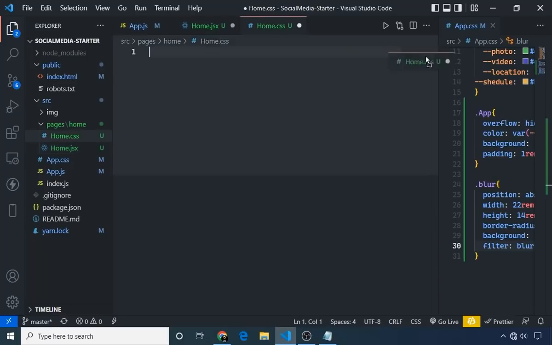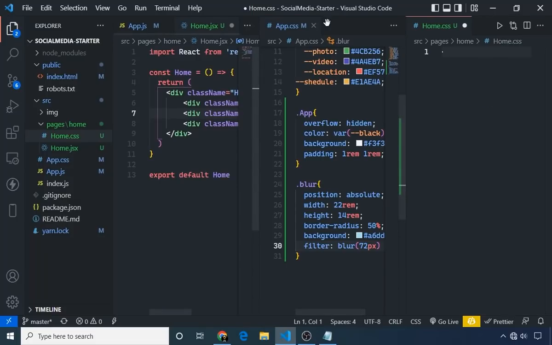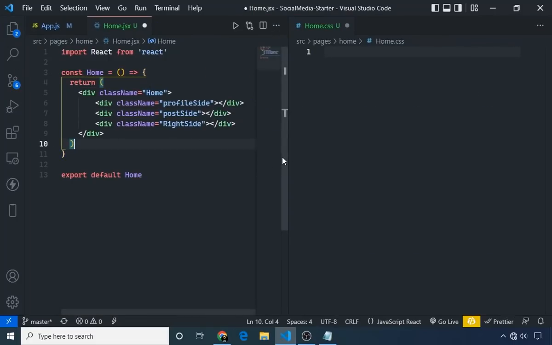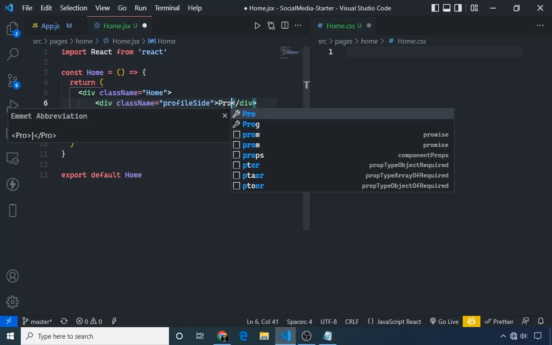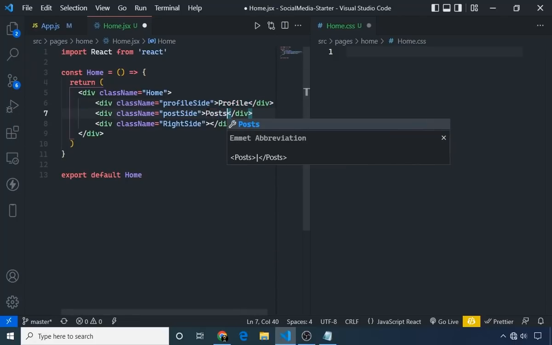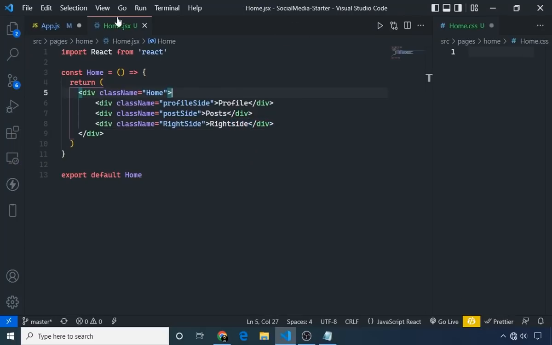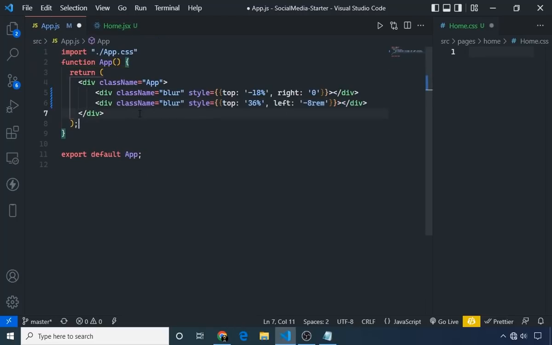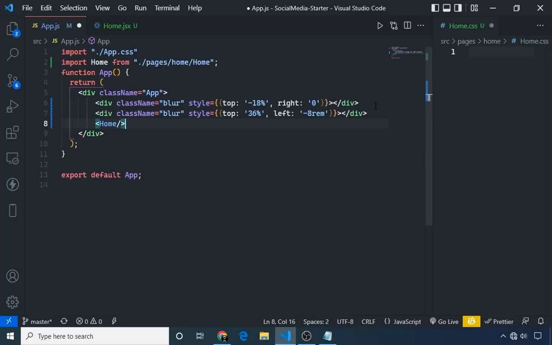Now I should move the home.css towards the left side. Okay, now it's clear. Okay, first I'm simply writing here profile and here the post and finally the right side. Okay, so let's first import our home page inside the App.js. Okay, so here I will write our component as Home. Okay, it will be auto imported. Now let's save and see if there is any difference. Yeah, here you can see the profile, post and the right side.